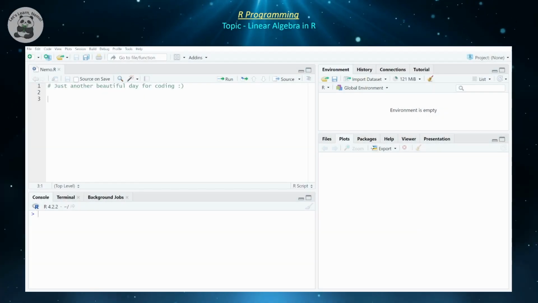Everyone, and welcome back to this series on R programming. Today we're going to be discussing some of the very important techniques that you definitely should know when you're working with a little bit of linear algebra.